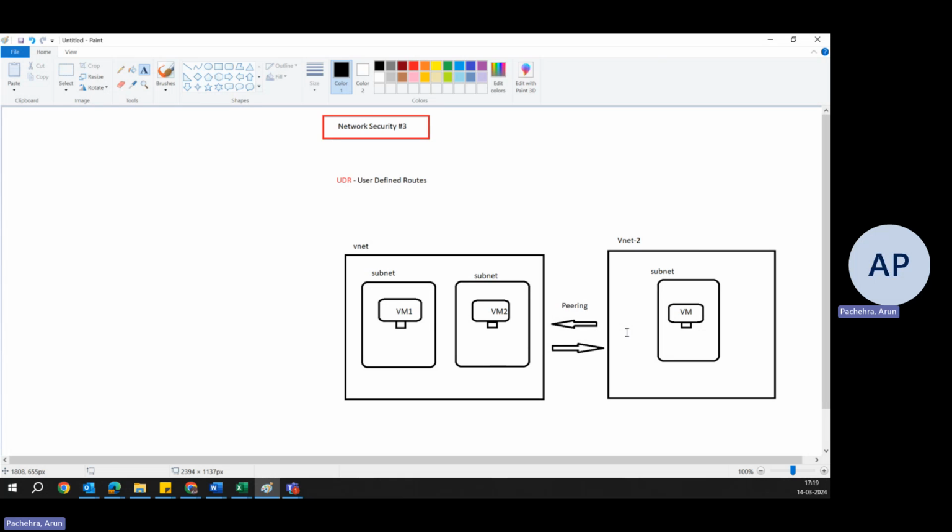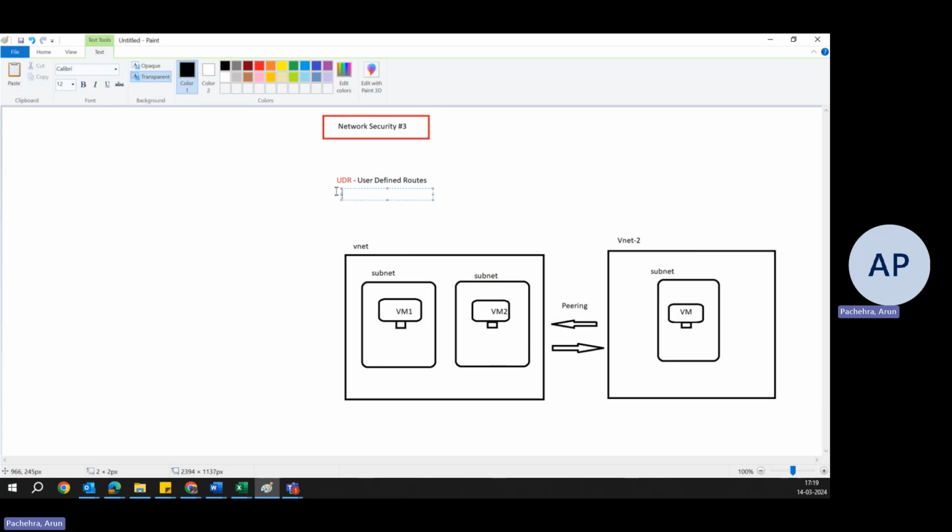What if we want to take over the ownership of the routing and want to control it and customize it as per our need, as per our security needs, to be specific, because that's what we are studying, network security. So what we need to do, we need to define our routes, right? We need to define our routes.